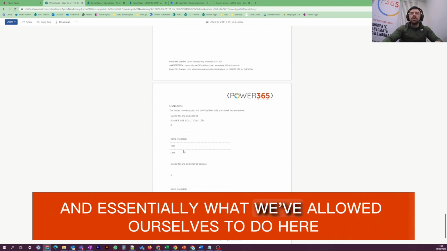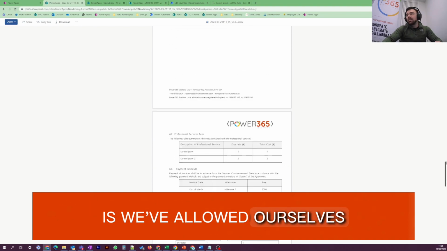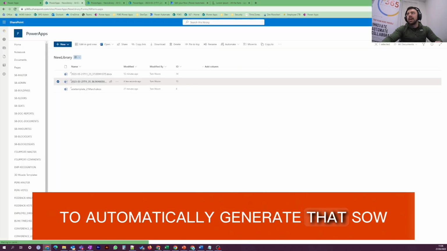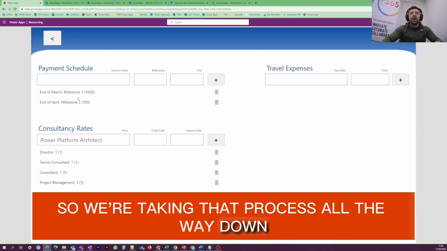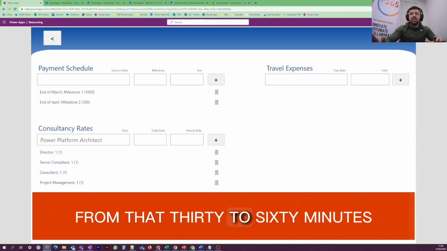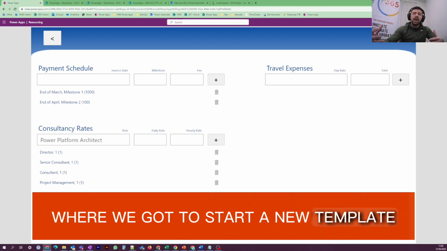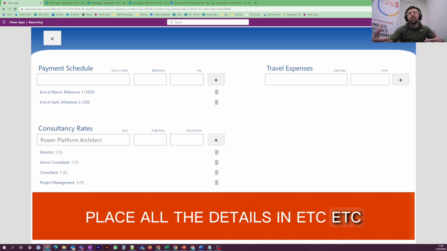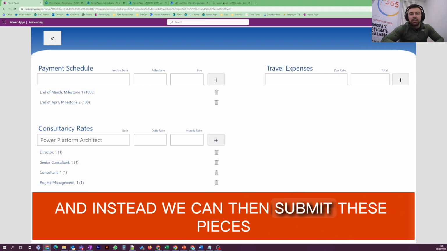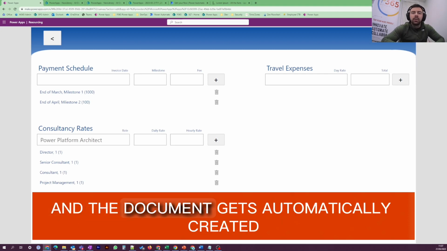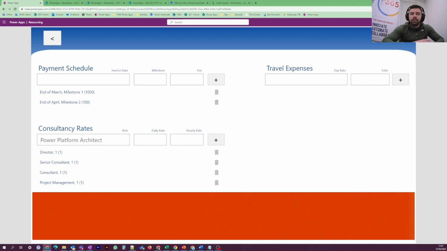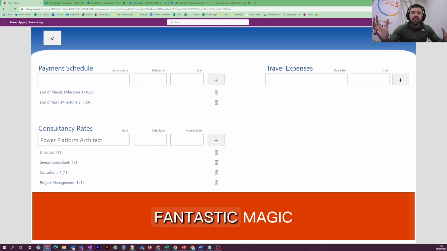And essentially what we've allowed ourselves to do here is automatically generate that SOW utilizing data that already exists in our system. So we're taking that process all the way down from that 30 to 60 minutes where we've got to start a new template, place all the details in, etc. And instead, we can then submit these pieces so that other people in the team can add in their relevant items and the document gets automatically created. Simple as that. Power Platform. Fantastic magic.